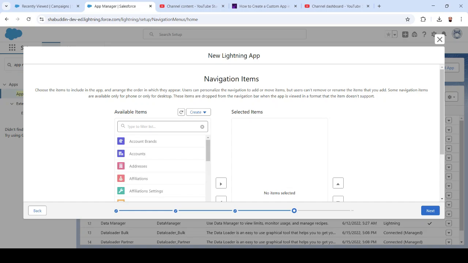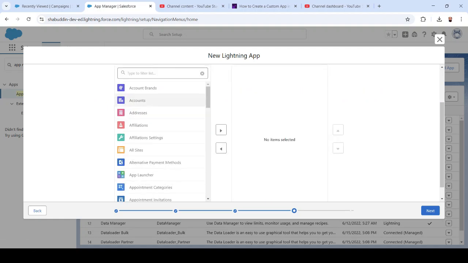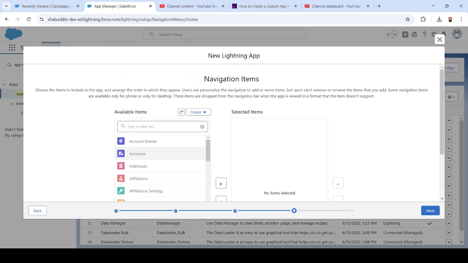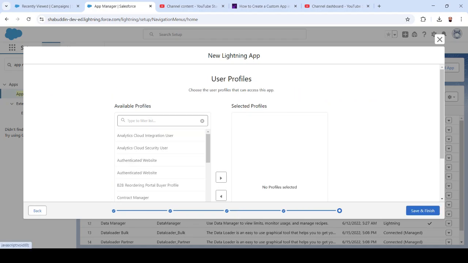Next, the available items. On your application, what are the available items you want? I just want to select only one item, account. You can read here to understand: choose the items to include in the app. So I have selected only accounts, moved it to the selected items list, and then next.